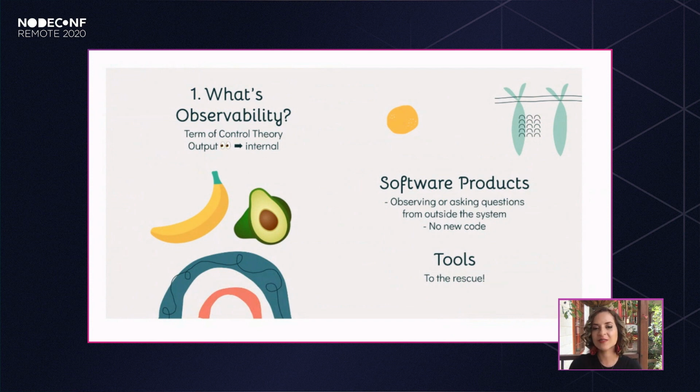In software products and services, observability means that you can answer any questions about what's happening on the inside of a system by observing or by asking questions from the outside of a system without needing to ship new code to answer those questions. And that's very important because we shouldn't need to write new code to observe what's happening inside of our system.